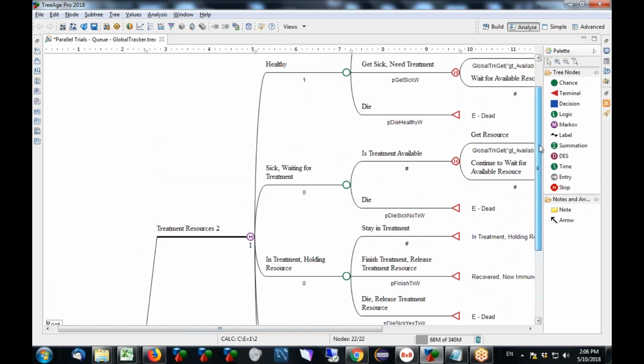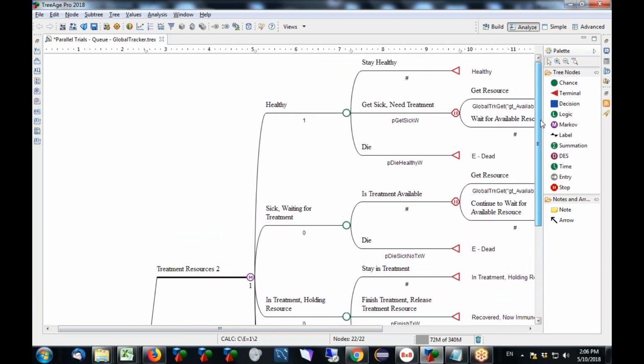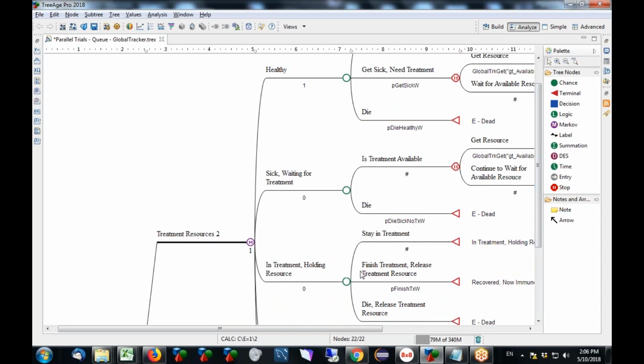And the people are going to pass into and through this model. If they get sick, they're going to try to get this resource, but because there's a constraint on that resource, everyone can't go into treatment at the same time as they would in a more typical model. So we're trying to mimic a scenario where we have more demand for the resources than we have resources available. And that's what this model is going to do.